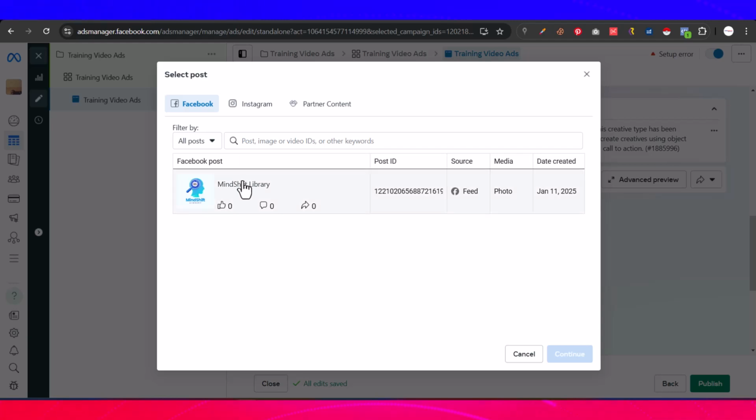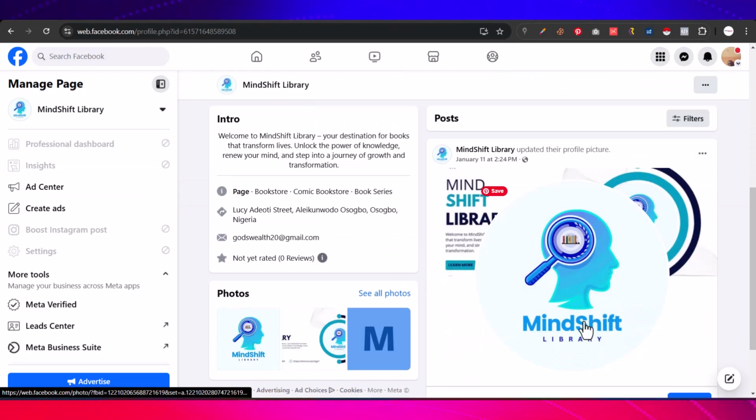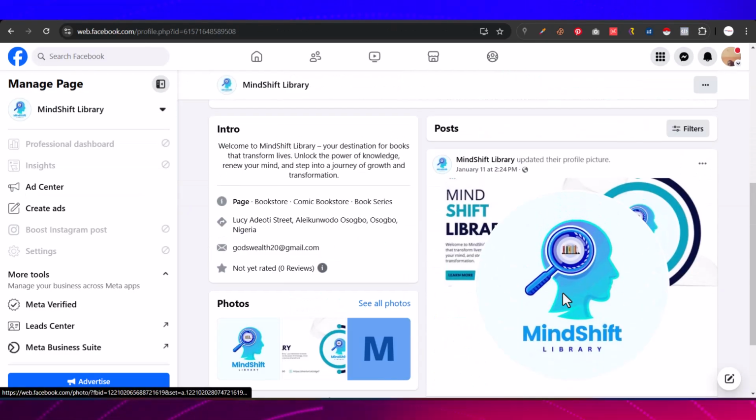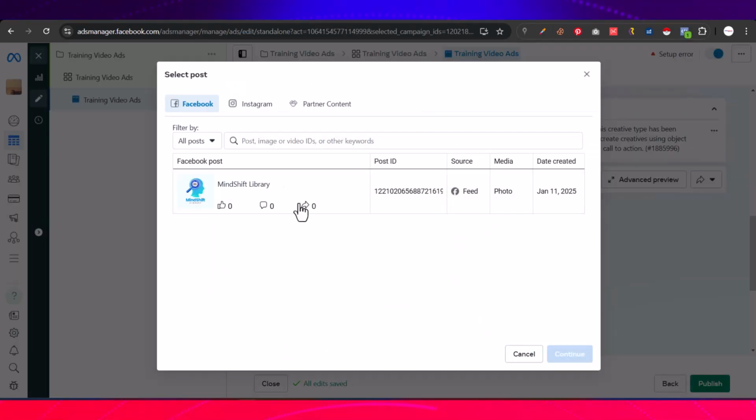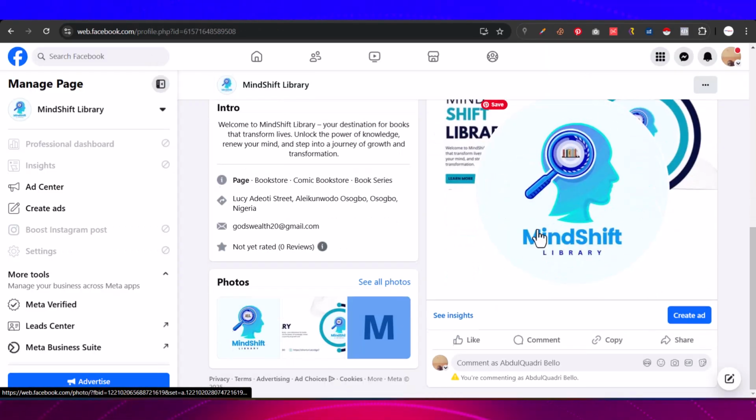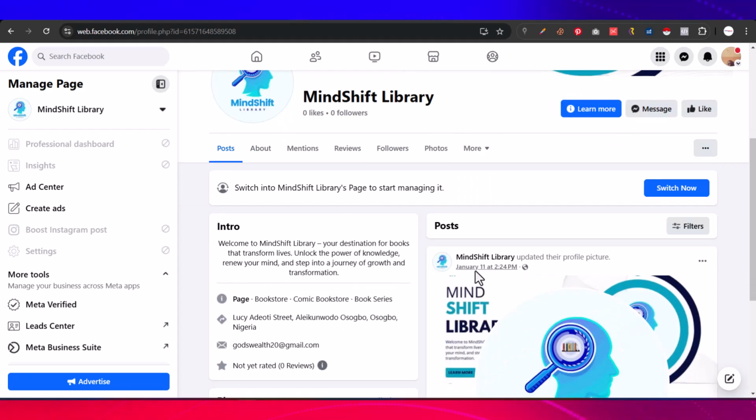This is the page that we are using. The only post that we have here is, let's come back here. You see this post where we changed our pictures, and that's why you are seeing this post alone here. So let's do something here. Let's come over to this place and let's post something.